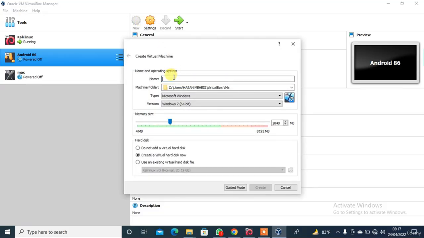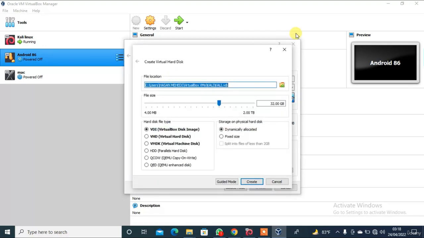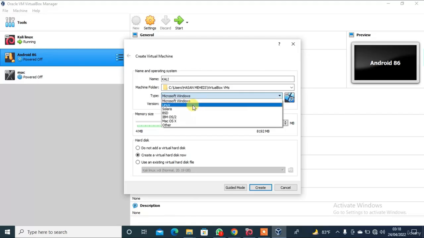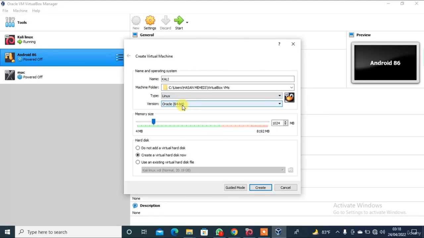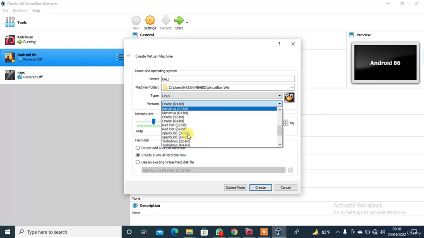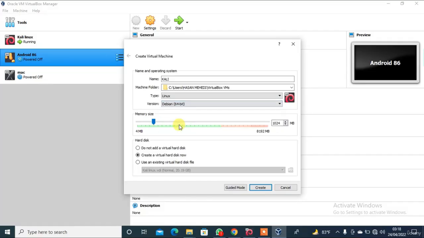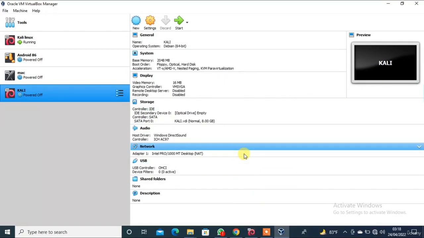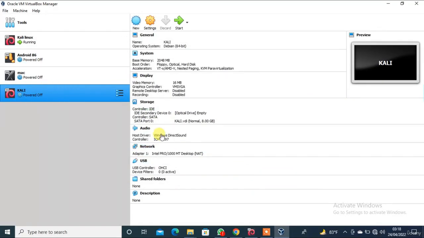I have to create a new session in VirtualBox, just like this. Give a proper name, machine folder, type, and version. I give here GVN 64-bit and memory size or RAM. Customize the RAM for 2 GB for Kali Linux in my virtual machine. Just simply click create. Look guys, here we create a Kali machine.